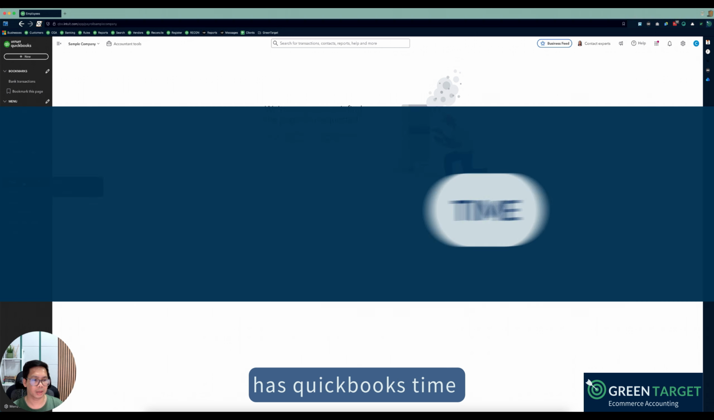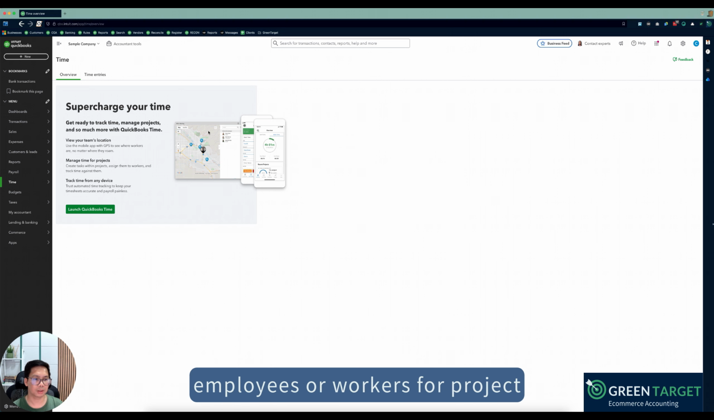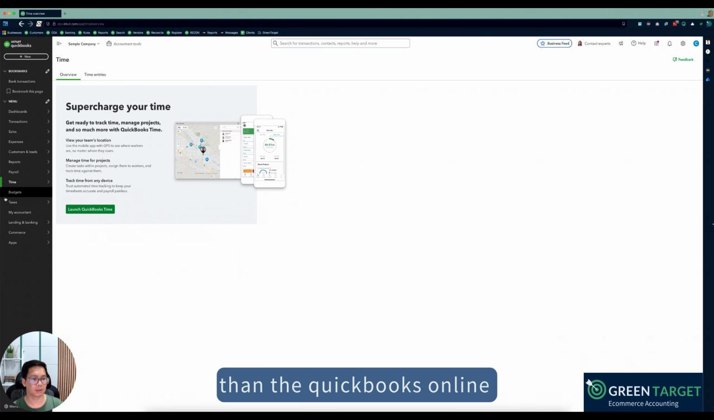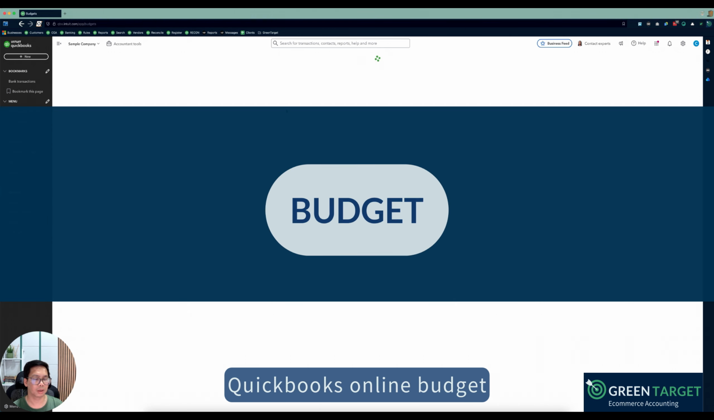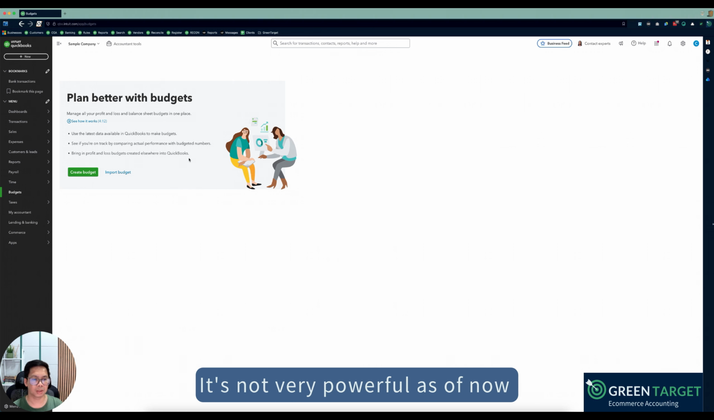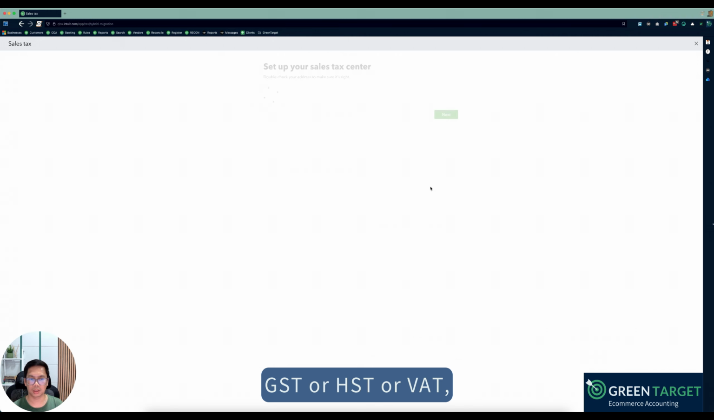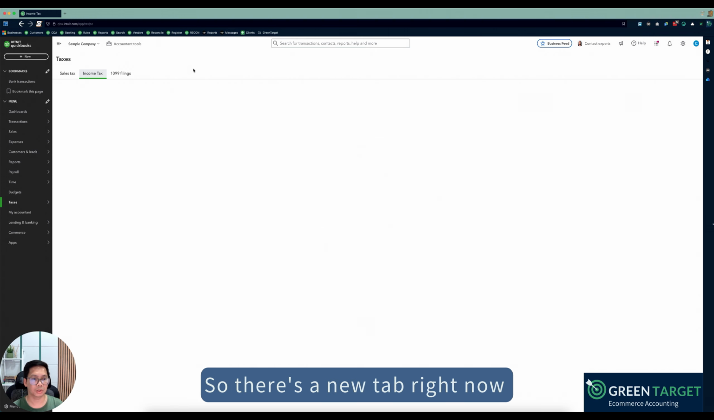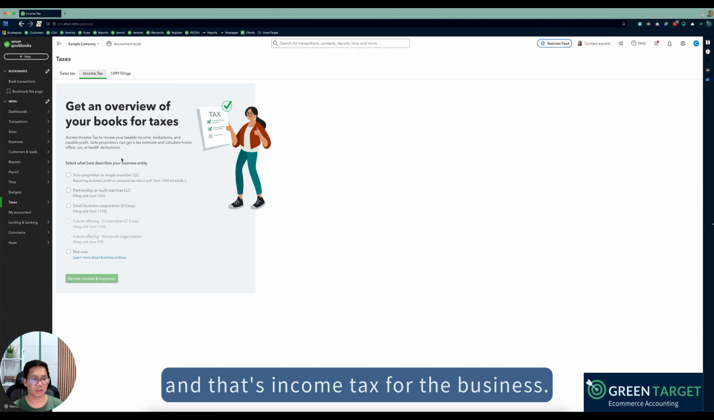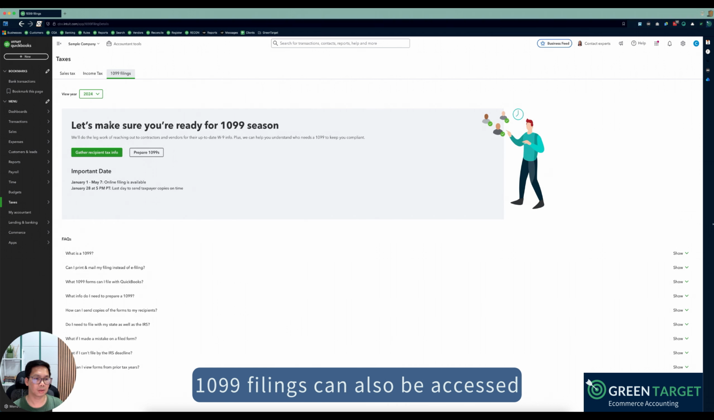QuickBooks Online also has QuickBooks Time, where you can track your employees or workers per project and use the QuickBooks Time app. It requires a different subscription than QuickBooks Online, so we don't have that for now. QuickBooks Online budget. You can create budgets in QuickBooks Online. It's not very powerful as of now, but if it fits your need, then it's great. If you need to set up your taxes, for example, if you have GST or HST or VAT, you can set up your taxes or sales tax. There's a new tab right now, and that's income tax for the business. Here you need to set up your type of business. 1099 filings can also be accessed.